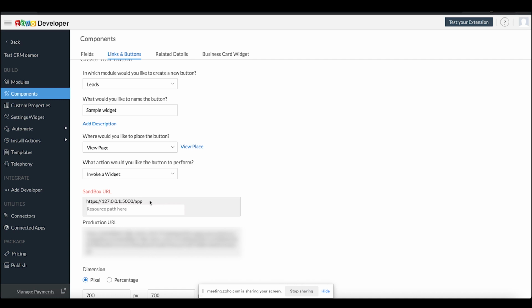So along with this URL, you will have to provide the resource path of your UI or your HTML file of the widget project over here. So in our sample widget project that we had created, inside the app folder, we had a widget.html file, which was the default UI file that was created while you create a widget project using the CLI. So I'm going to provide that path over here. So after app, widget.html was my UI file of my sample widget project.